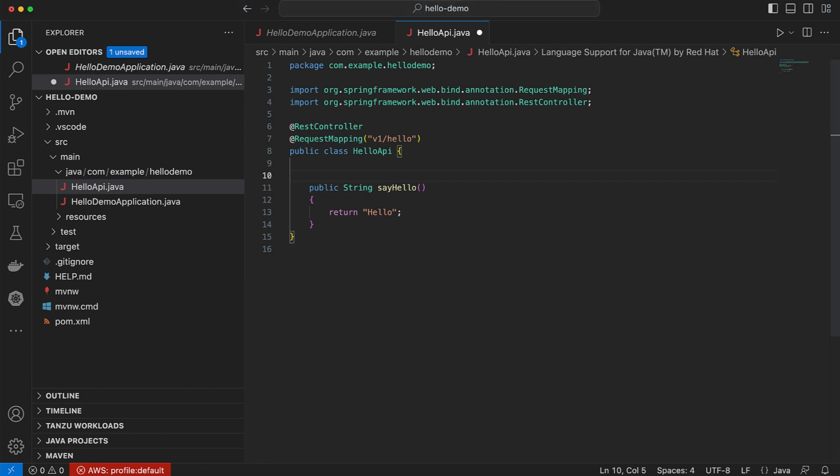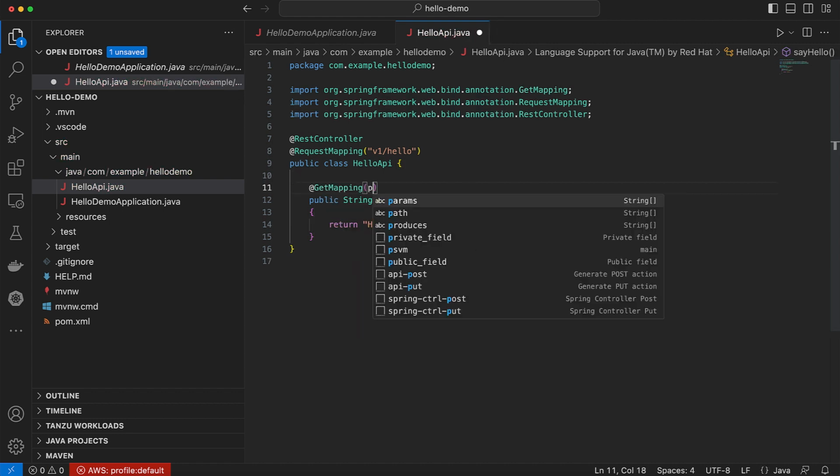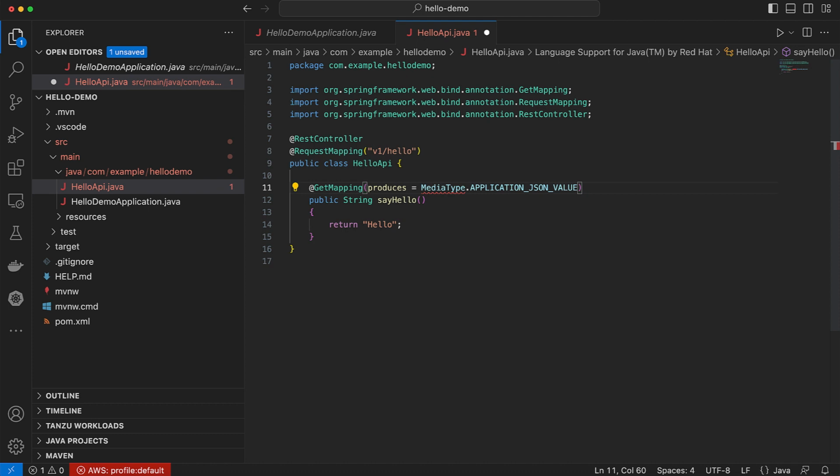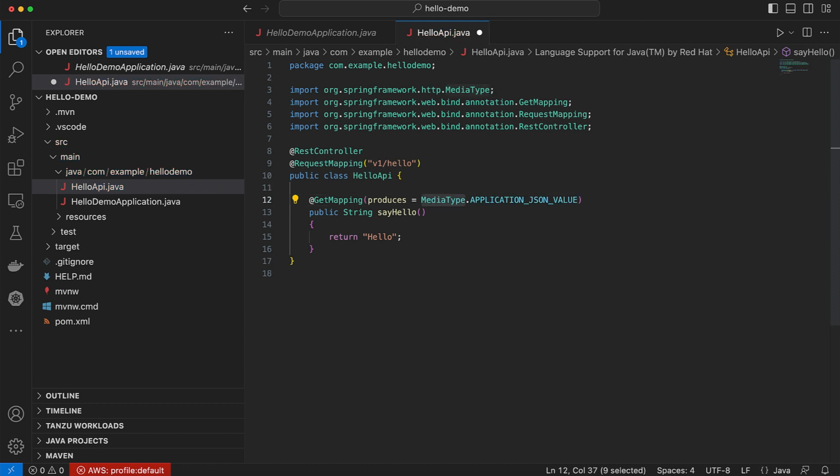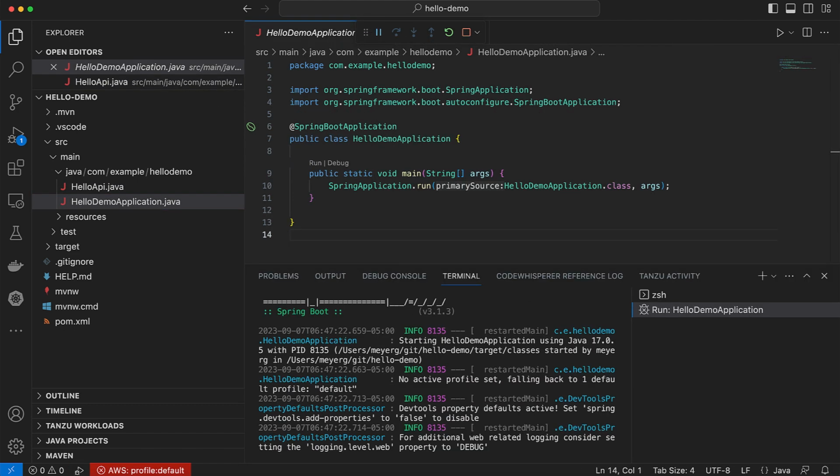So in order to do that, we just annotate it with the get mapping annotation. And that's it. So at this point, we're ready to go ahead and try out our new application. So we're just going to test it out here and run it.